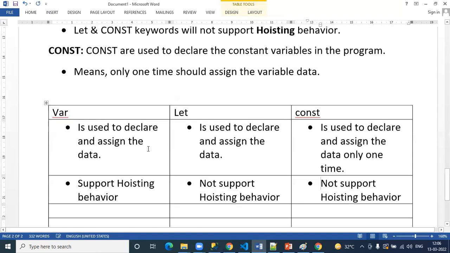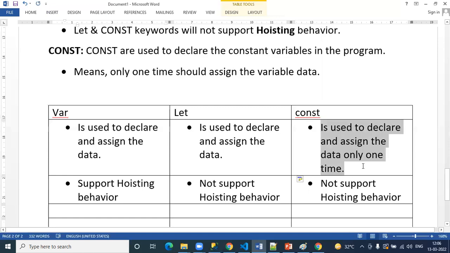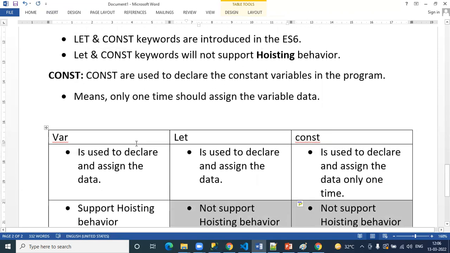Okay. So what is the difference? Var and let are used to declare the variables. Constant is also used to declare the variables, but you can assign the data only one time. Var will support the hoisting behavior. Let and constant do not support the hoisting behavior. Okay. So this is the discussion about let versus var versus constant.